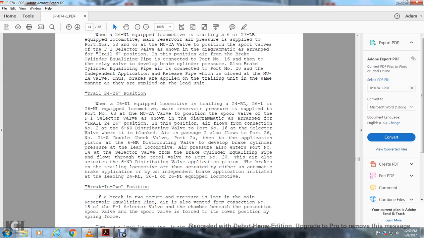In the trailing 24, 26 position, the 26NL equipped locomotive with the trailing 24RL, 26L and 26NL equipped locomotive, with the main reserve pressure supplied within port number 63 of the multiple 2A valve with the position of the spool valve, the F1 selector is shown in the diagrammatic arrangement with the trail 24, 26 position. Airflow flows from connection number 2 with the 6NR distributing valve to port number 16 of the selector valve.